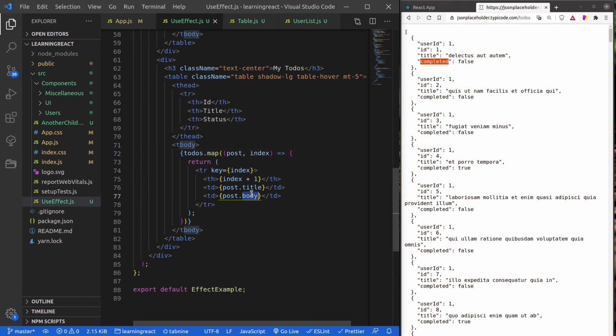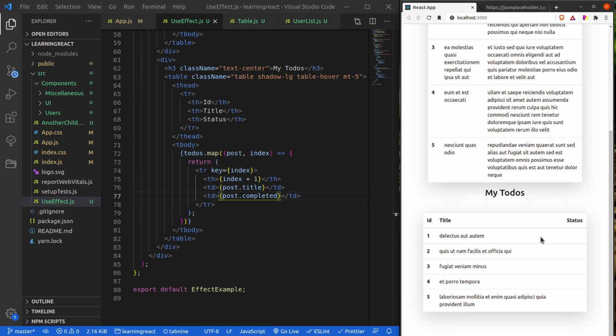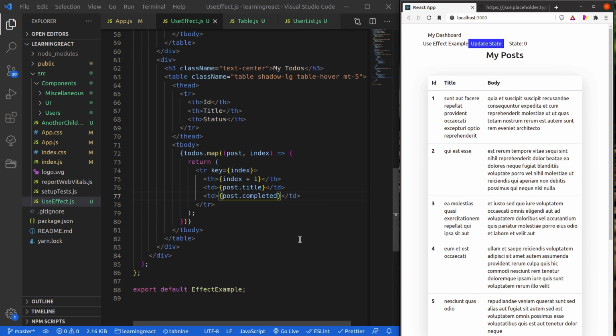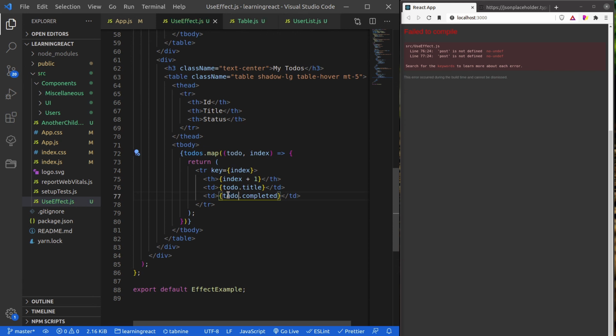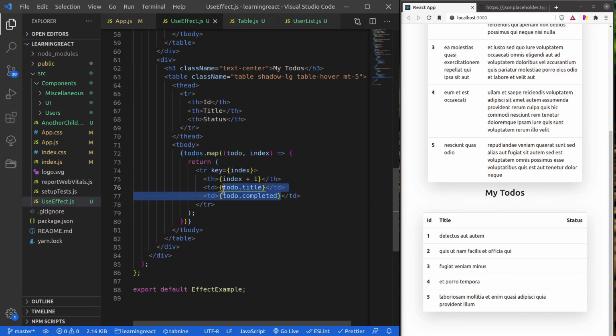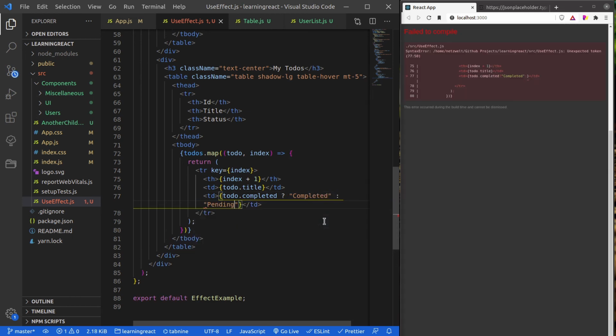So if I write completed, it will not show anything because it is just a value that gets evaluated, right? So in order to do that, let me also change it to todo and then change it to todo. All right. So in order to show the actual value, I'm going to use a ternary operator here. If it is completed then show completed, and if it is not completed, then I can say it is pending.